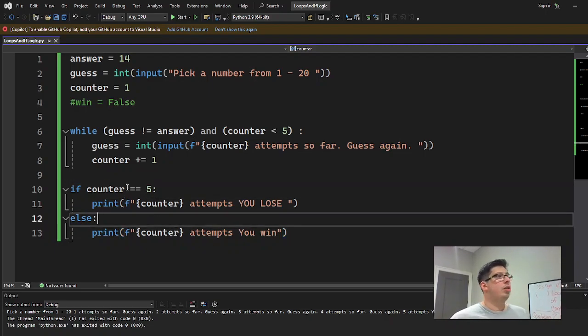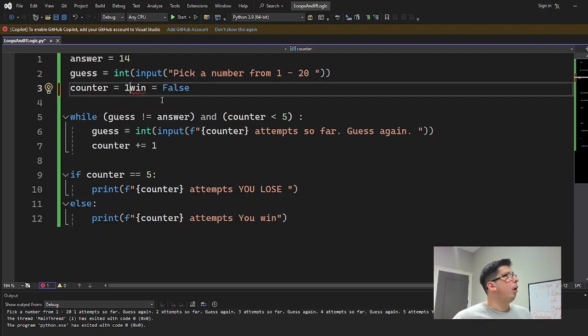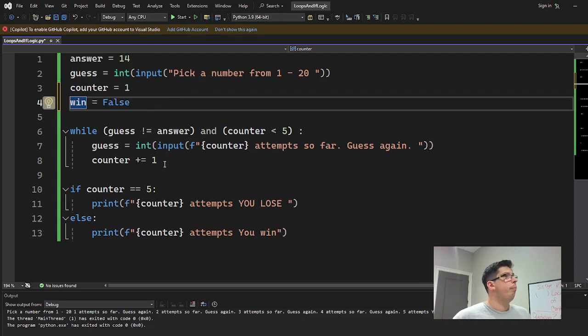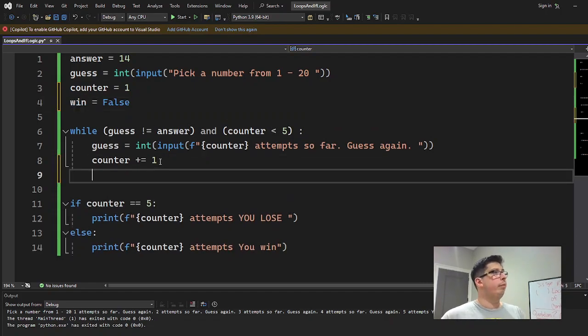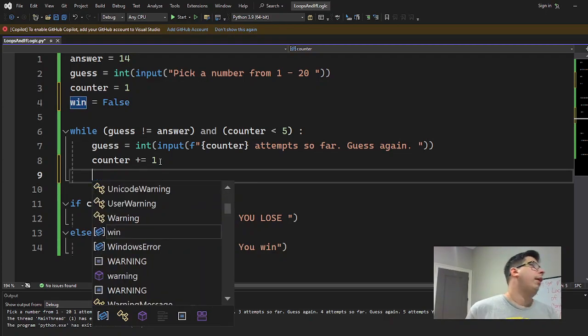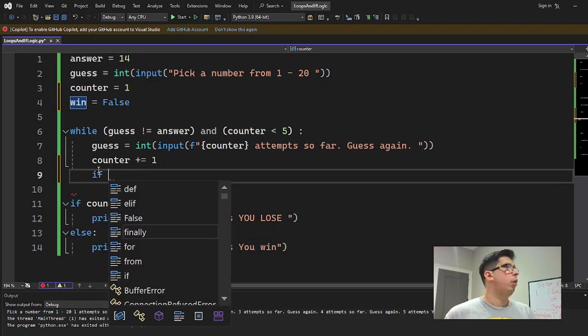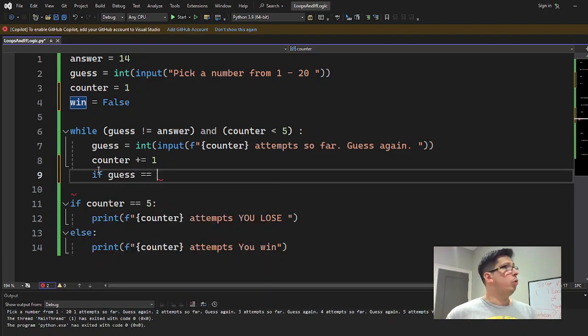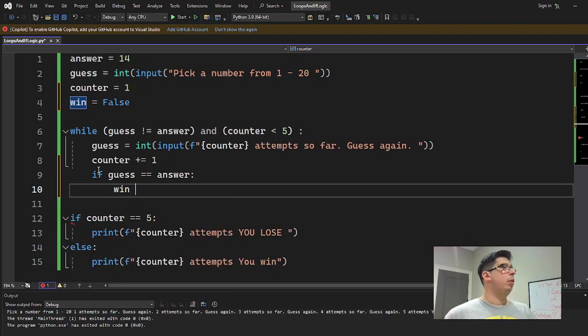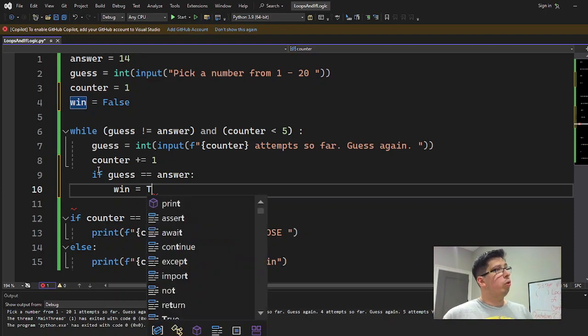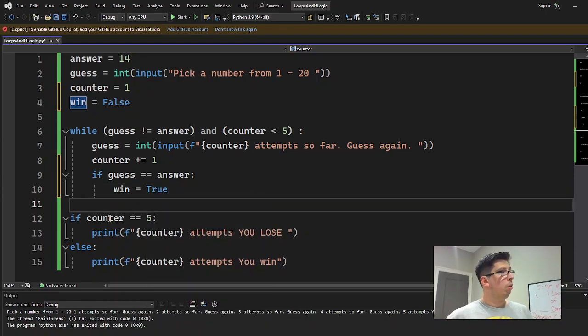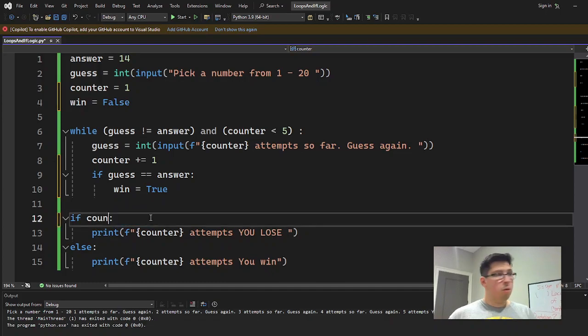If the counter is equal to 5, that's our win condition. Ah, that's where we were, win condition. I knew if I said it out loud, I would figure it out. So win equals false. If it's here, win is equal to false. Here's what we'll do. If guess is equal to answer, win is equal to true.